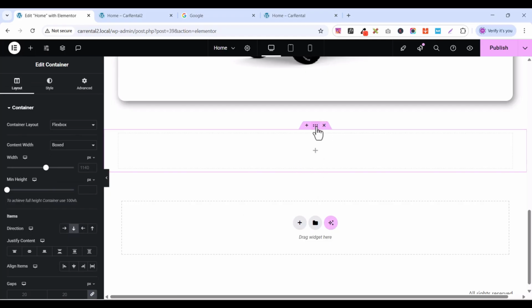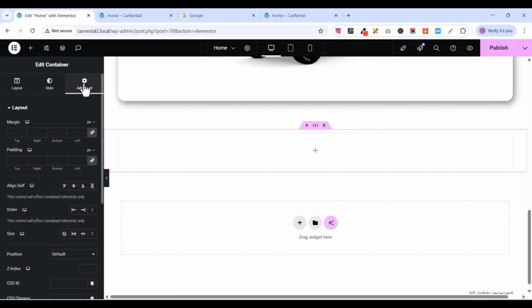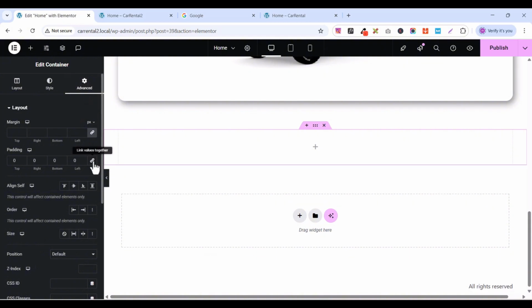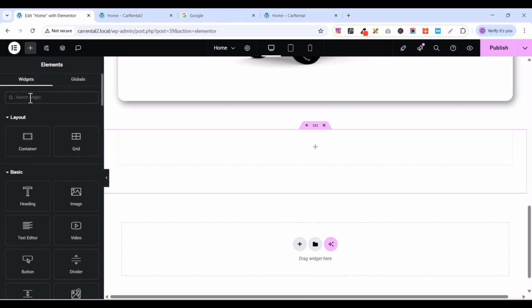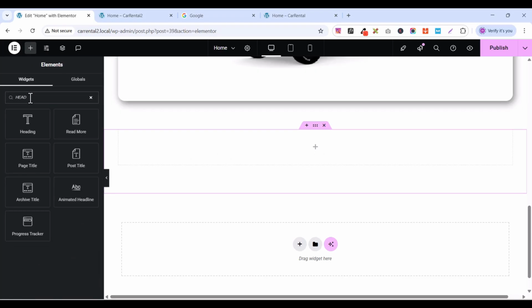So click on this section here, go to advanced and remove the padding. We are going to give it a custom padding and let's give a bottom padding of 80. We are not going to give a top padding. So from here, we can start adding our element. So we need a text element. So let's go to our element panel and look for our text element heading.